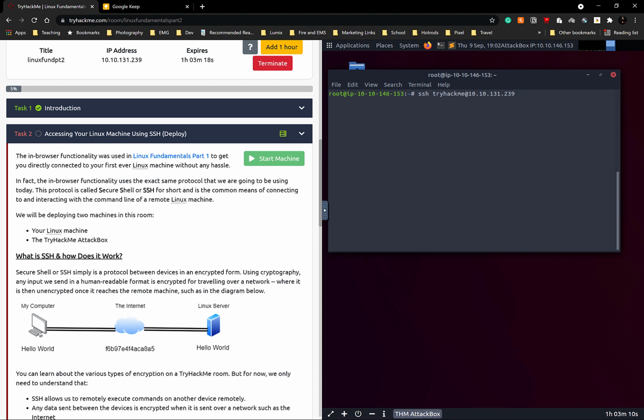What happens if we were to type root here? Root at 10 dot blah blah blah. We would log in as the root user, okay? So we don't have that root password, so we're going to log in as TryHackMe because we know that password. I'm going to hit enter.